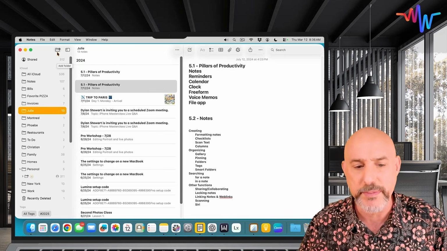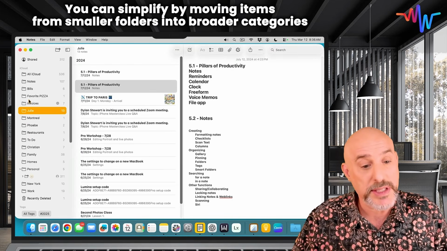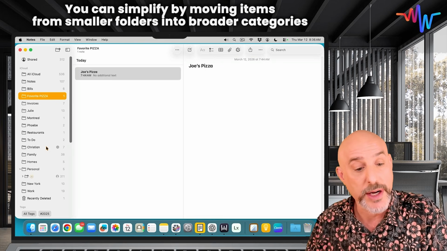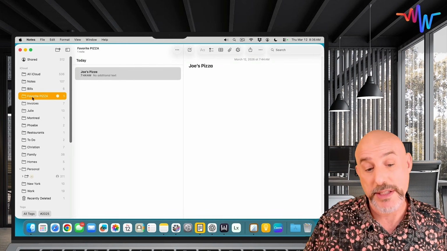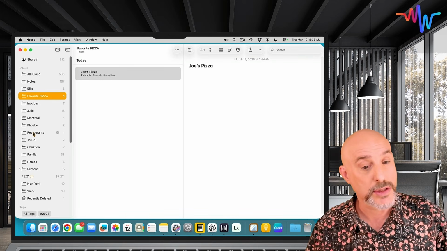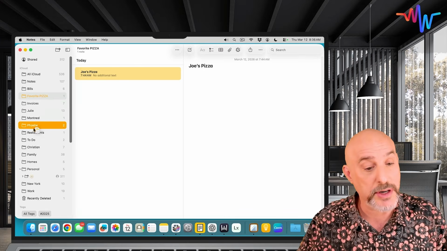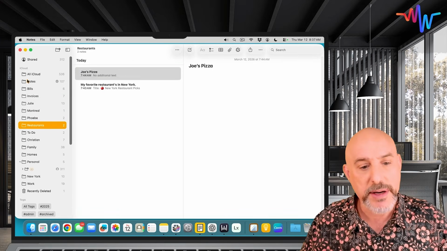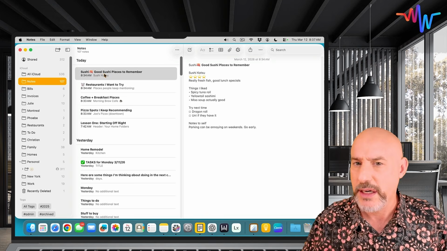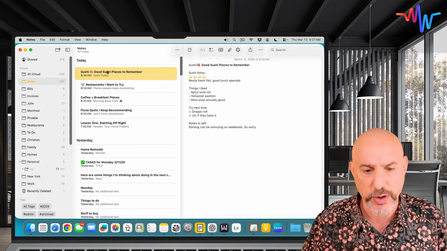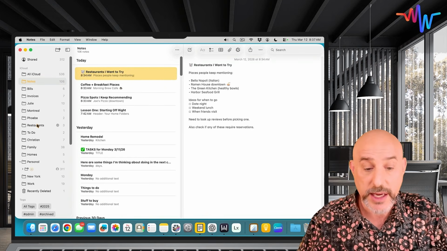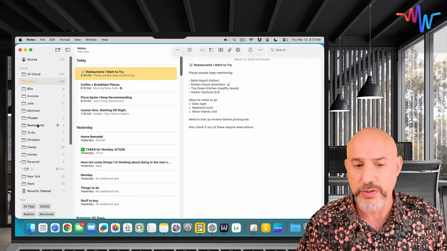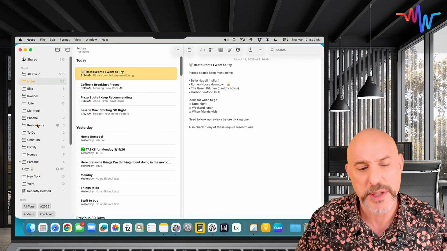One of the ways that you can keep things simple is taking stuff that's in a folder and putting it into a larger category. So here I've got favorite pizza, but here I've got restaurants. I can take this note and put it into restaurants, get rid of the favorite pizza folder altogether. If I come into my notes folder, I might even find another note that could go in the restaurants folder, like this sushi one. Suddenly, I've got 3 notes in the restaurant folder, and it's now a real folder instead of something that's just pretending to be a folder.